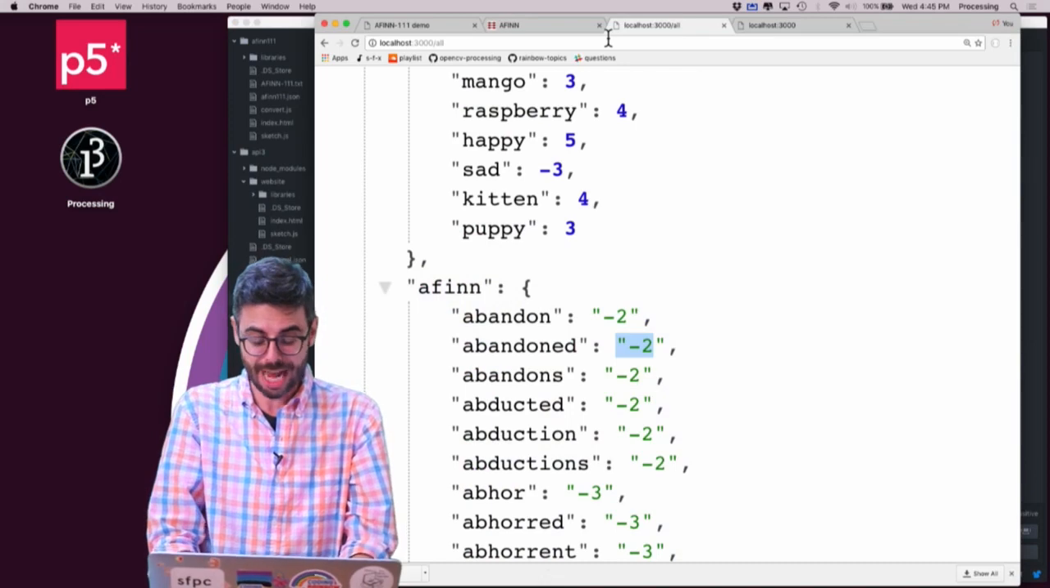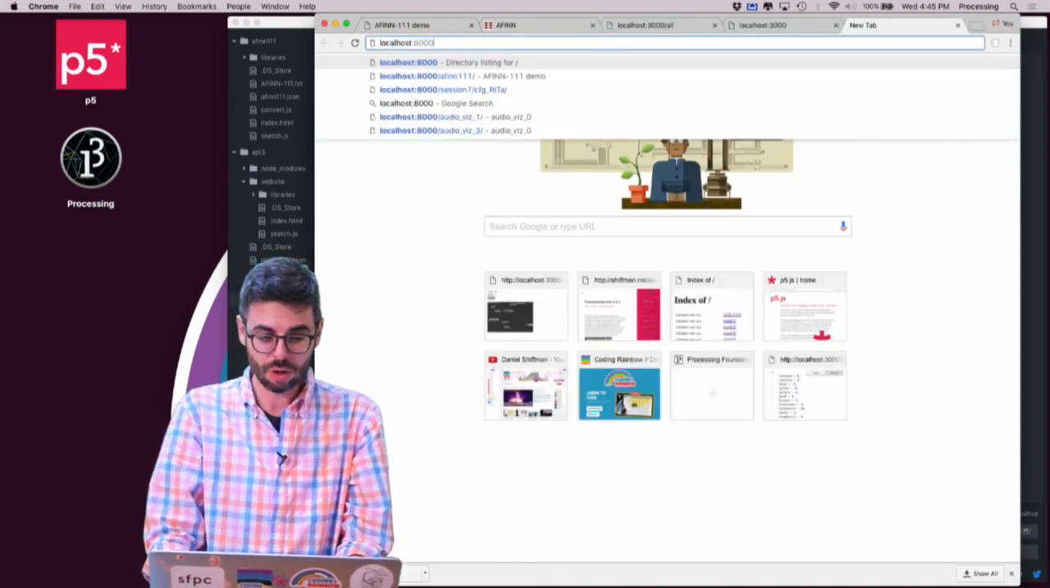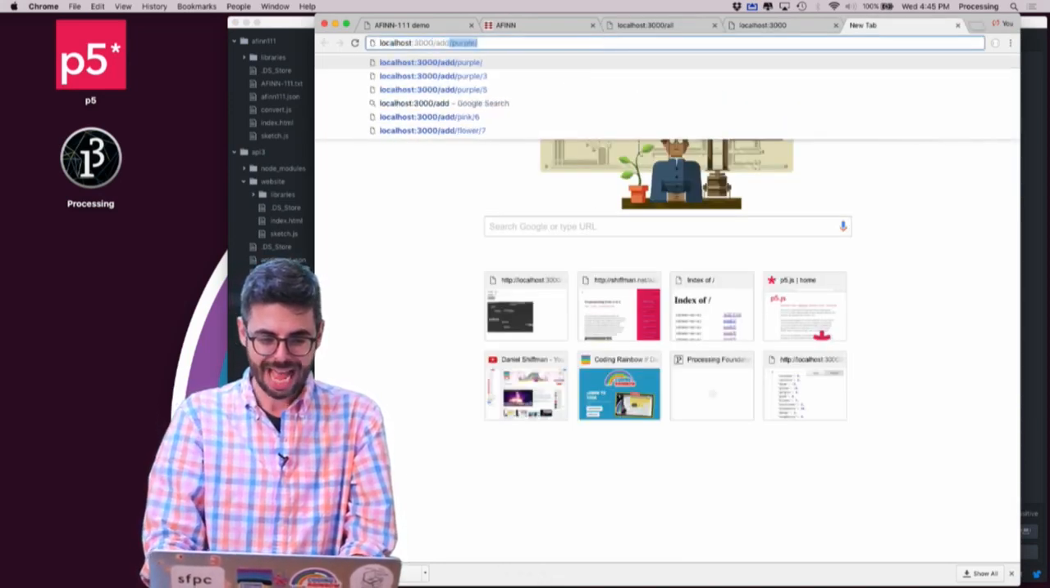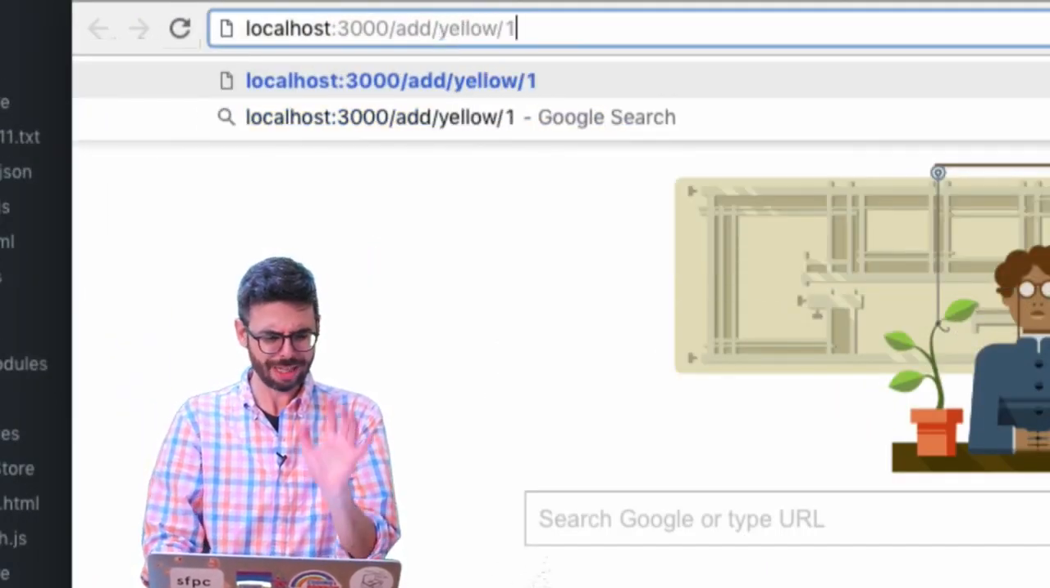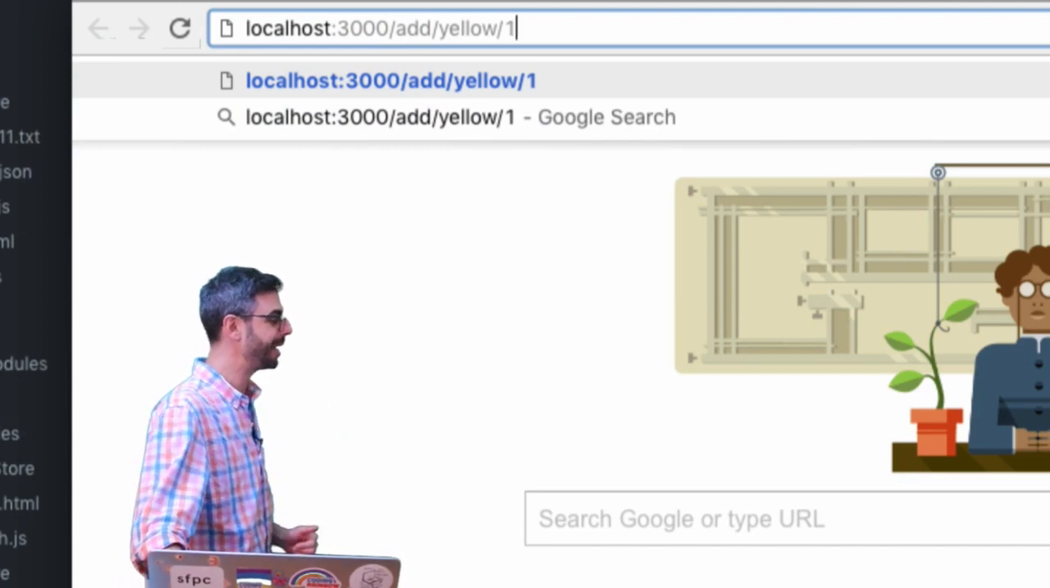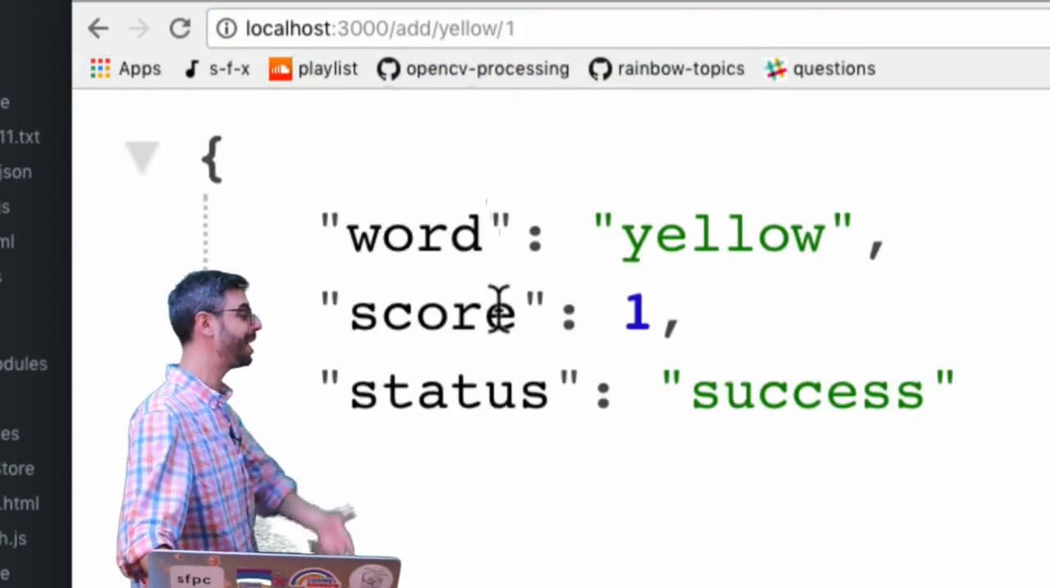I can actually now just make a GET request by saying localhost 3000 add yellow, which is maybe a neutral color or slightly positive. So this is me now making a GET request. That GET request is done. It's saved into the database.